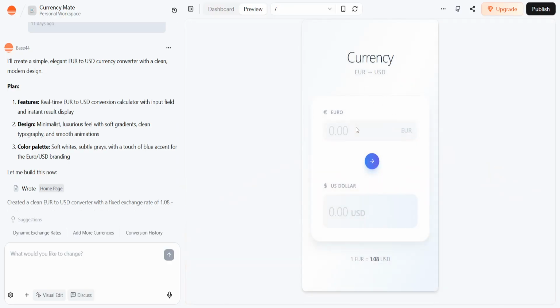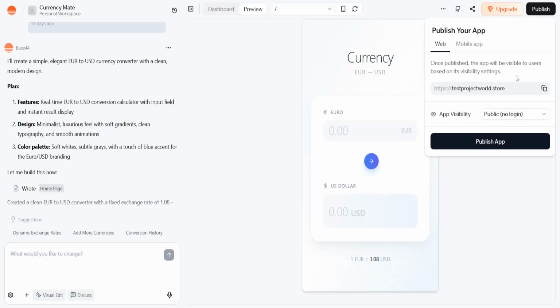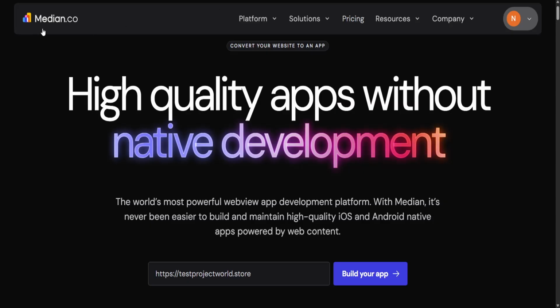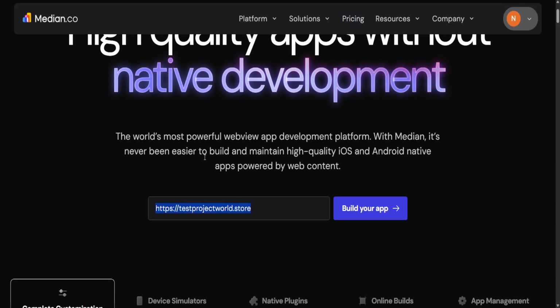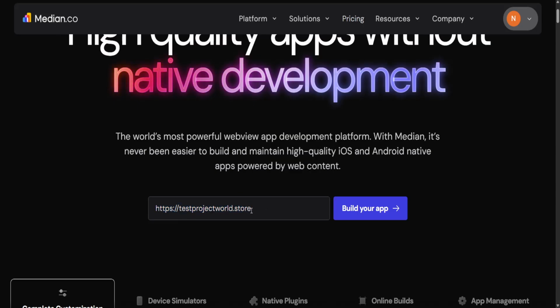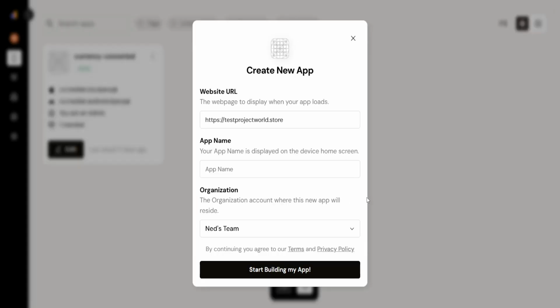Now from here, once you have your app loaded, you will choose Publish in the top right, and then you want to copy the website here. So just click on copy to copy the link, and you will need to go into median.co. You can use other services as well, but I suggest this one. You have to paste your website link here or app link and choose build your app.